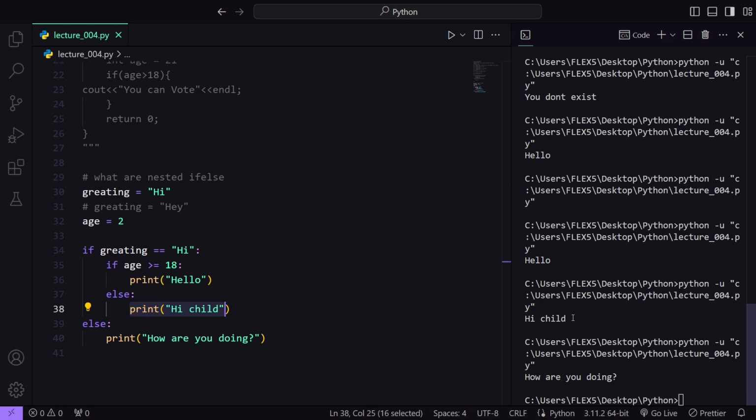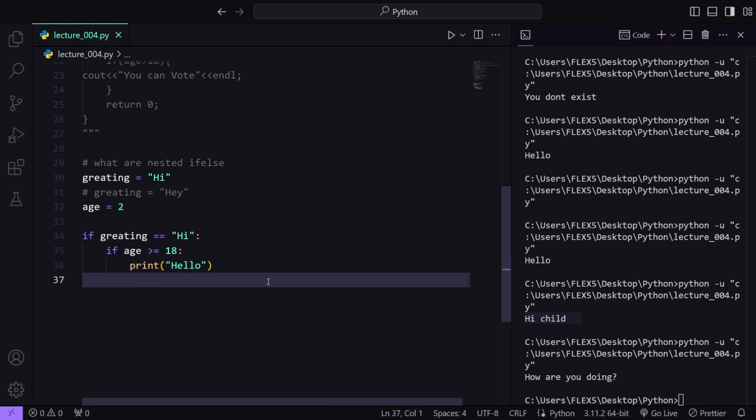So that is what was printed here. Okay, so this is nesting. You can have any number of nested if and else. Let's say I have something like this. If greeting is hi, then I check if age is greater than 18, and then only I print hello.